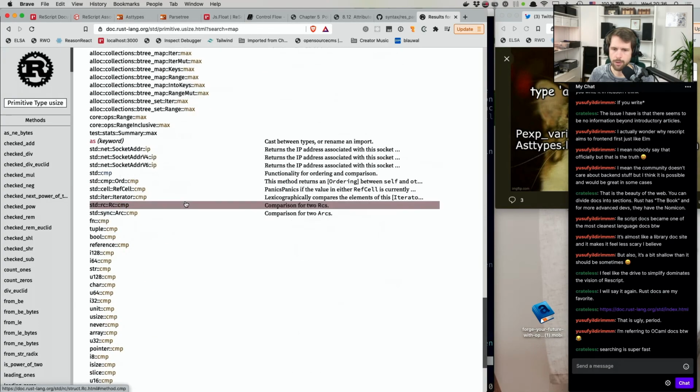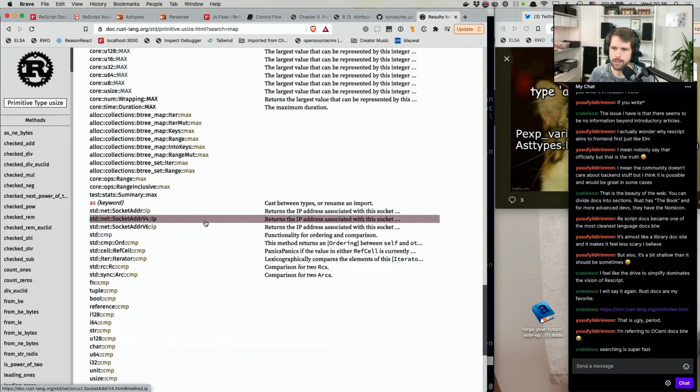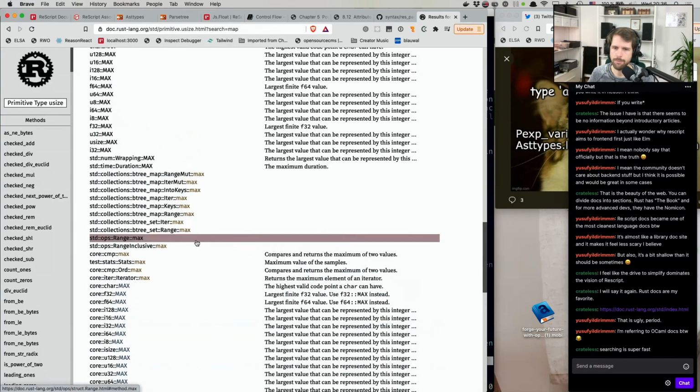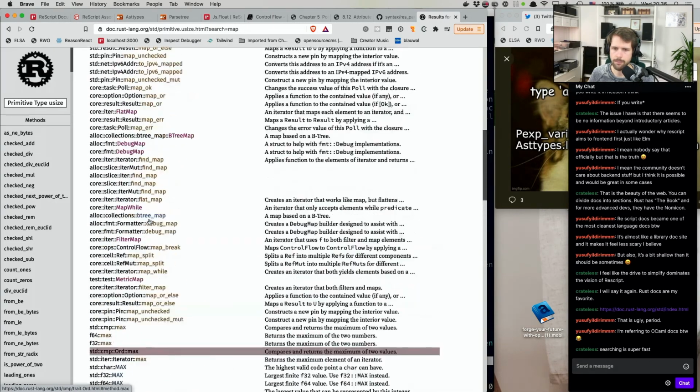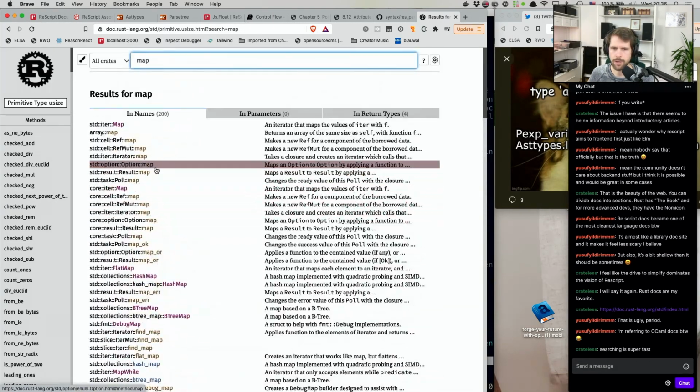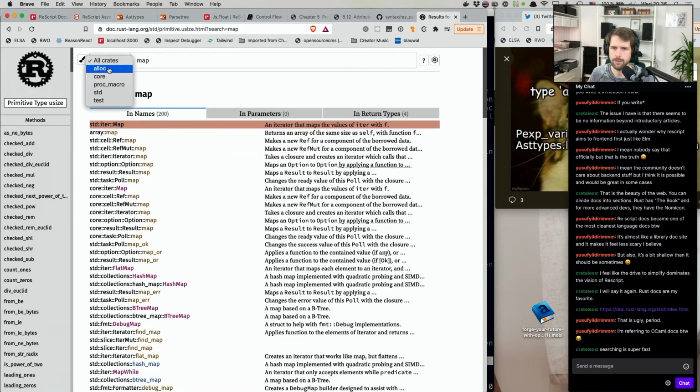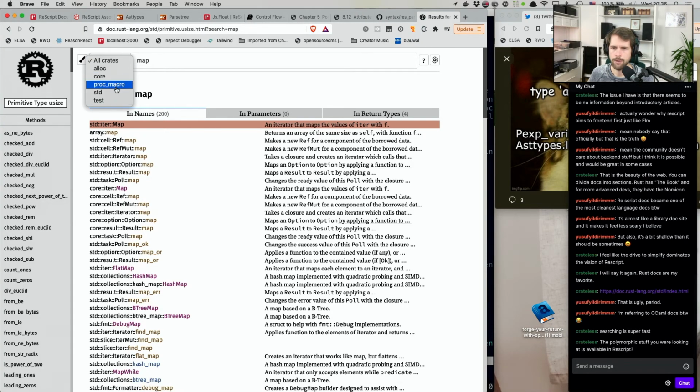Is it only the core modules? Like the ones that are shipped with Rust itself? It looks like it. But there's also cargo, I guess. All crates? Alloc, core, yeah.